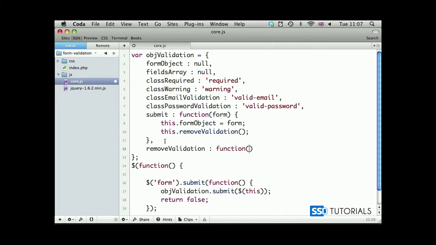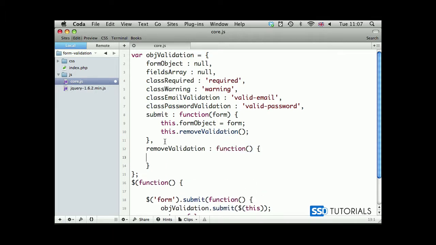So function, remove validation. This method will simply take this form object, which is the instance of our form. Find, we're trying to find all elements with the class this class warning. And this class warning, as you can see, has warning class name here, and we want to remove all of them. And that's everything inside of the remove validation method.